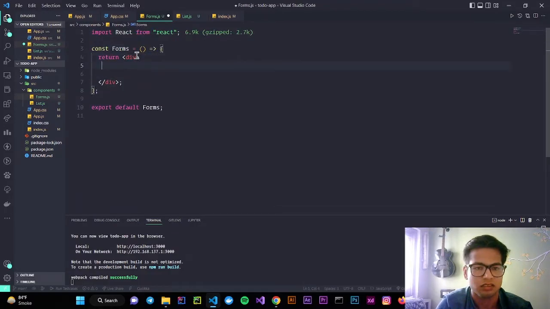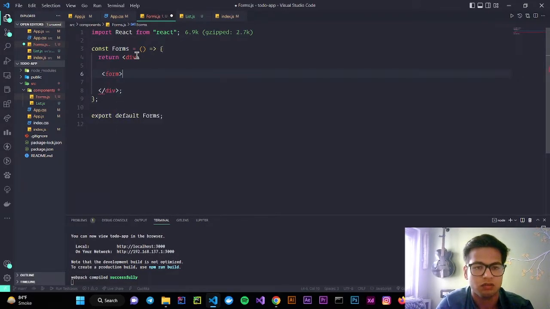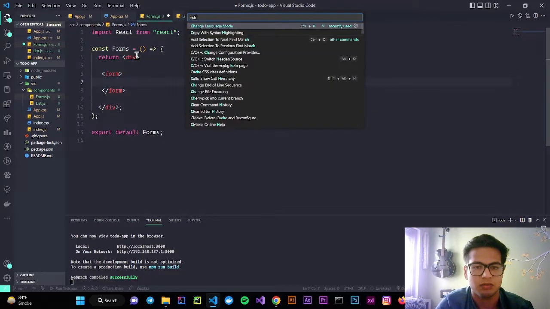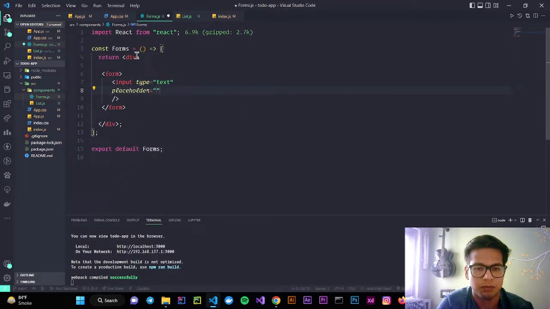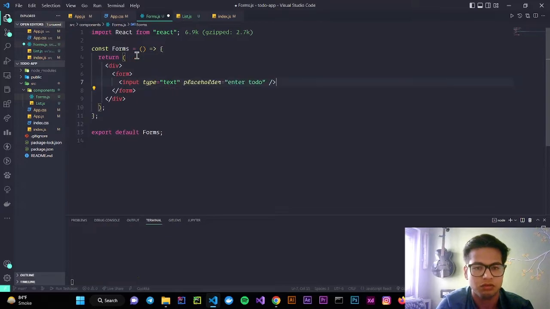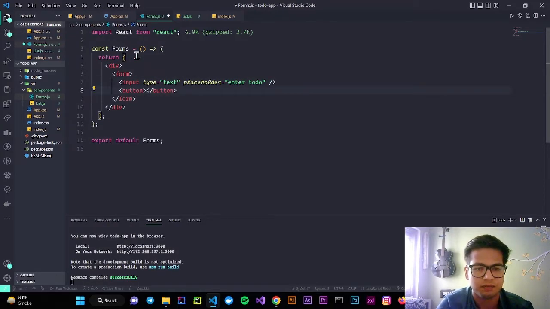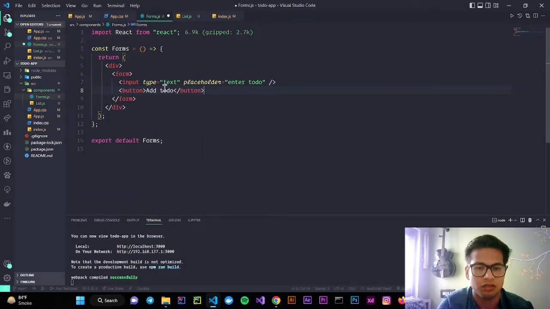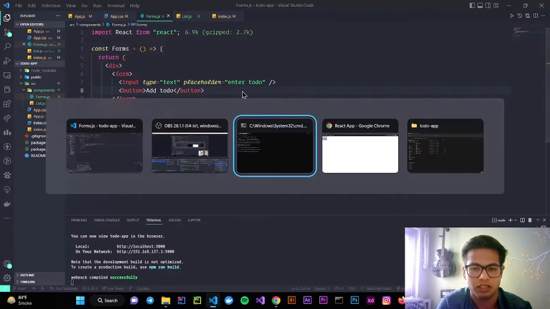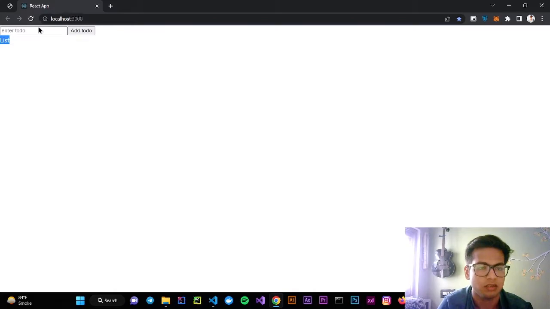Now let's go to App.js and let's design the Form component. So let's make a form. We need one input. Let me just change my language to React. Now we need an input, type text, and we need a placeholder: Enter to-do. Also I need a button, so a button for Add to-do. Now let's check the output. You can see here Add to-do.